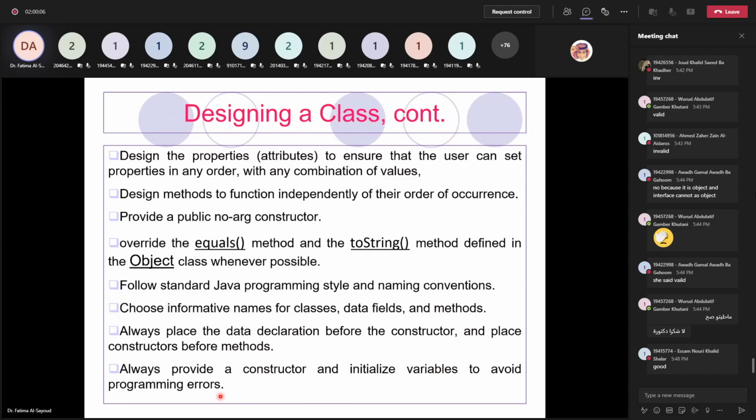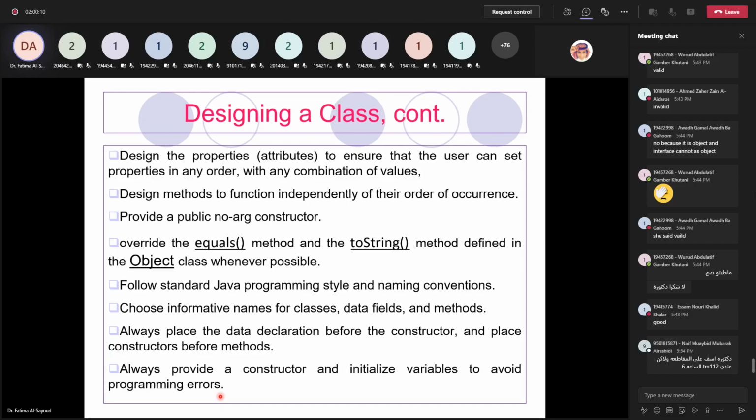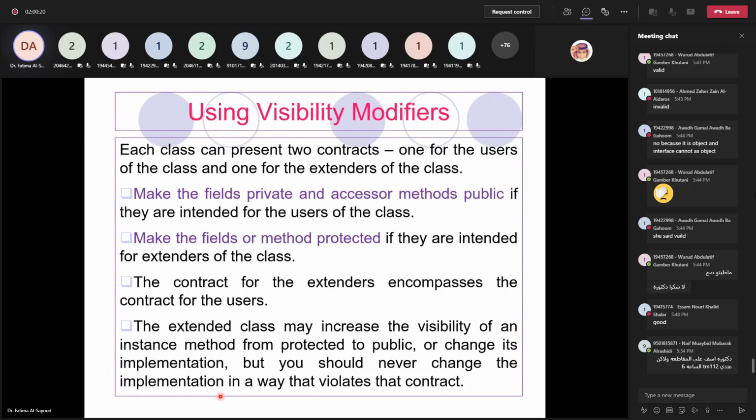If there are some variables that are important, it's always good to initialize them at the beginning, to make sure that you don't get an error later. And the last slide, one of the things. Okay, we're almost done, this is the last slide.